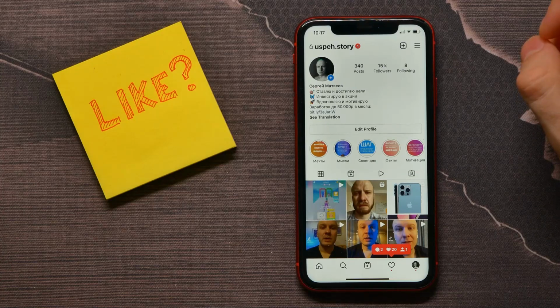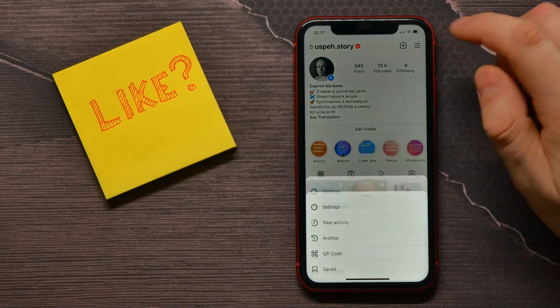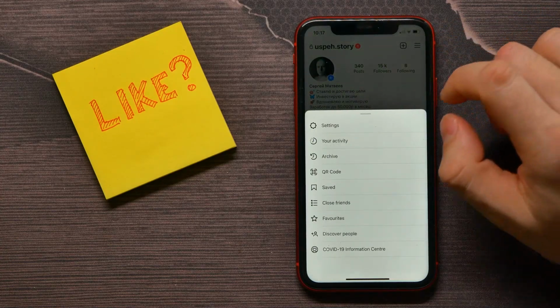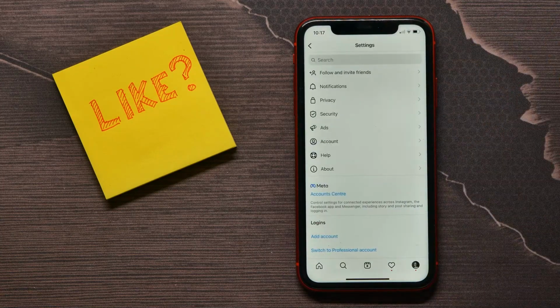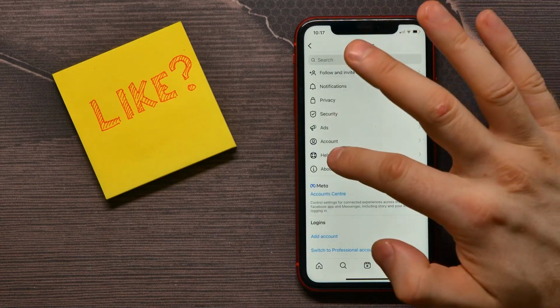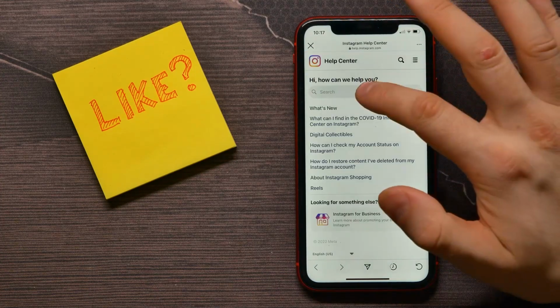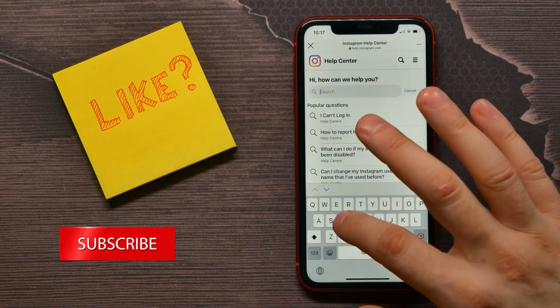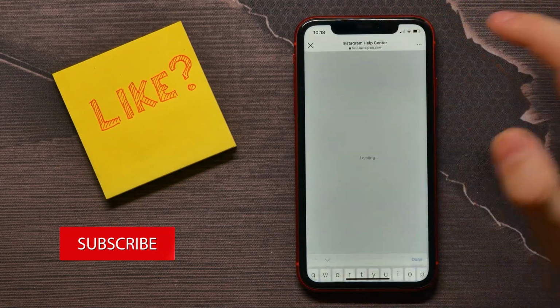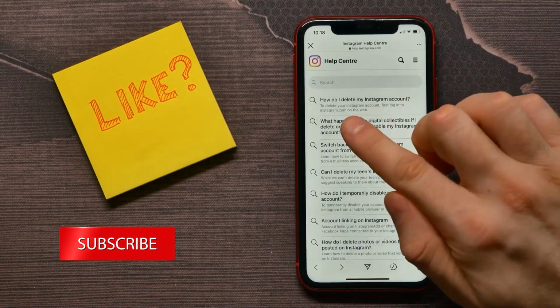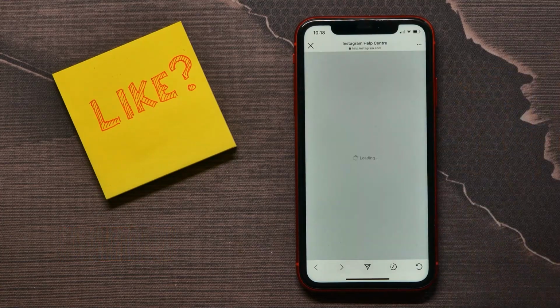What I'm gonna do now, I need to tap on the three lines icon and there select settings. On the next step, I'll select help. There select help center. And in the search bar, I just type delete account. And there select how do I delete my Instagram account.